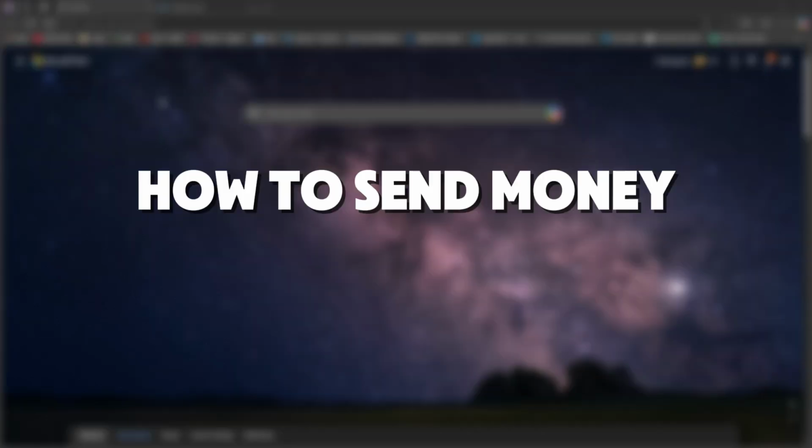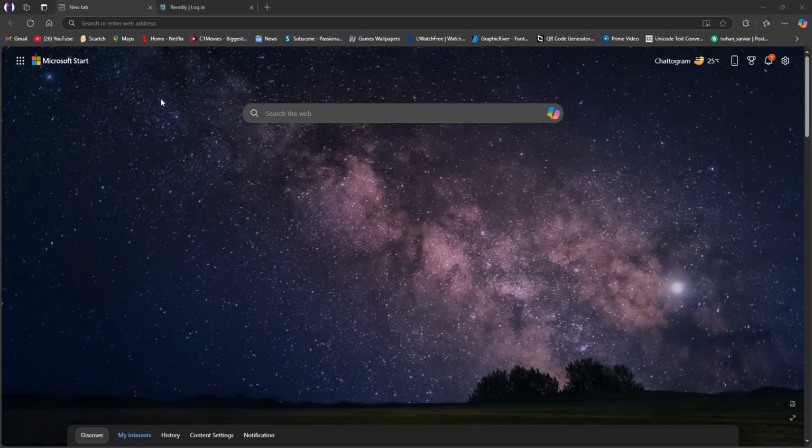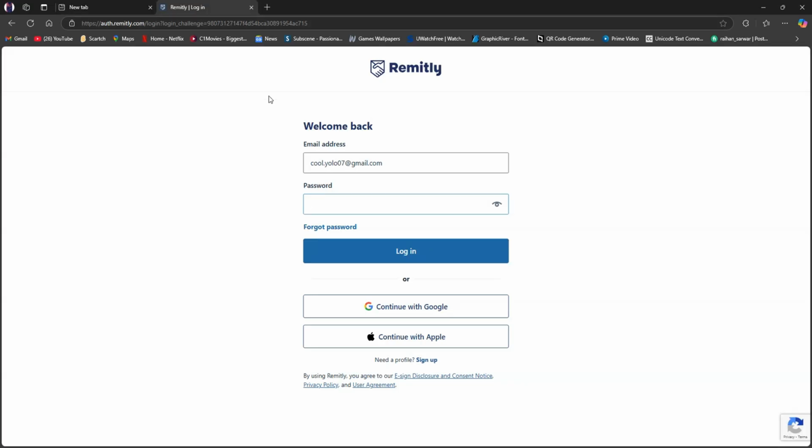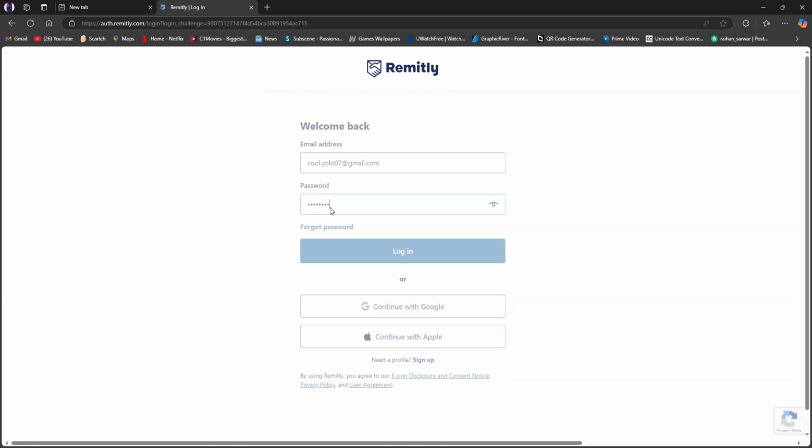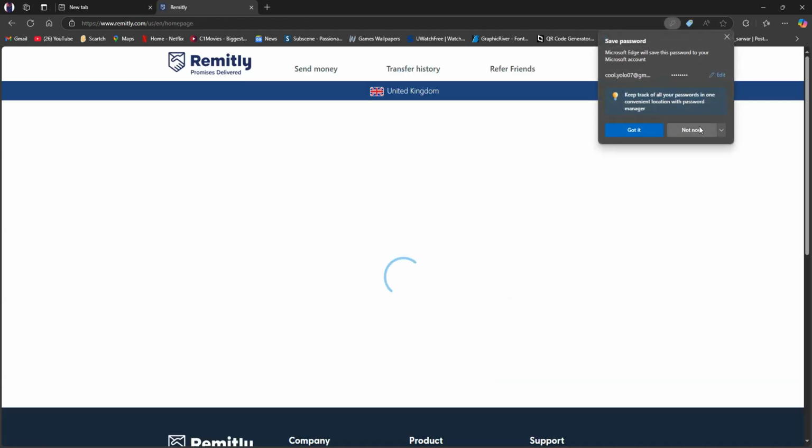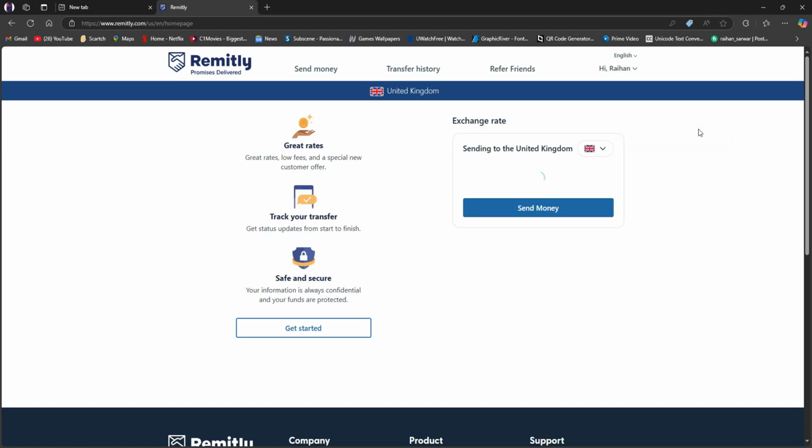So here's how to send money via Remitly. First of all, open up your browser and head over to the Remitly login page. Here, just put in your credentials like your email address and your password and log in. So as you can see, we are now logged into our Remitly account.